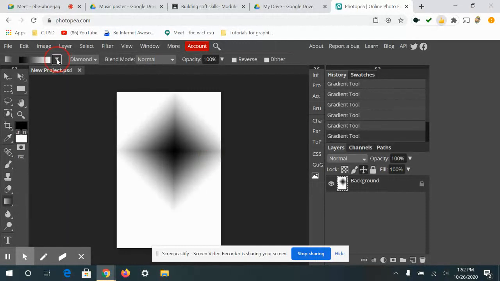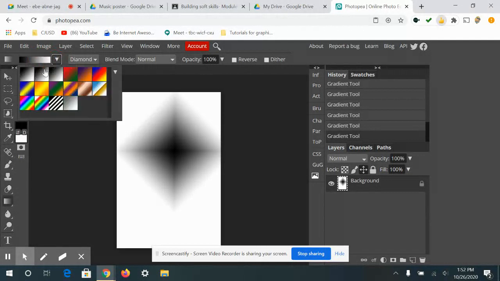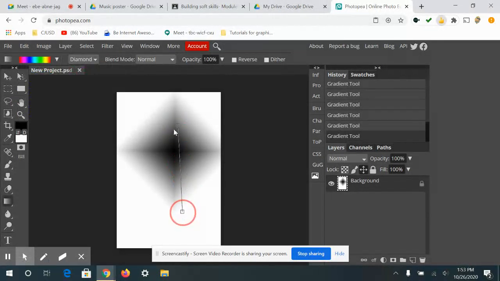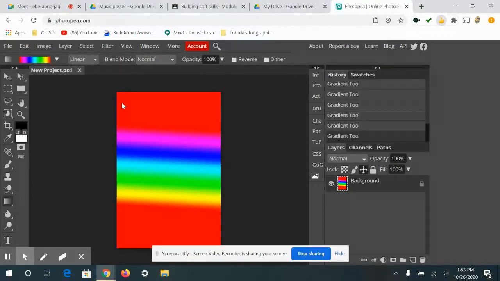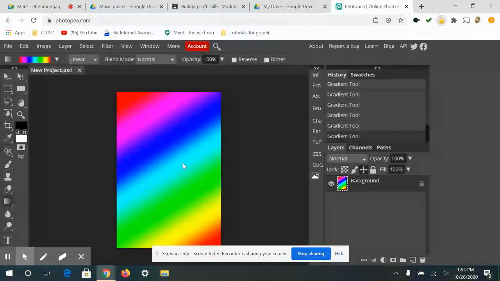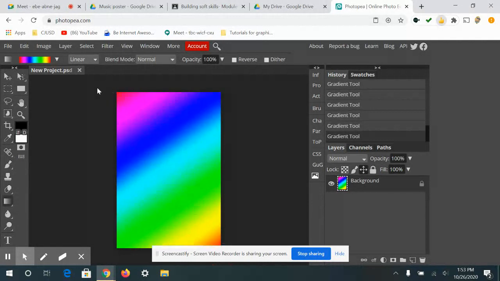We have some options here. This is black and white. If you click on the drop down arrow, you've got some preloaded gradients in here that Photopea has provided for you. If you go back to linear, remember, the longer you make that line, the more spread out your gradient is going to be. You can even go beyond the edges of your artboard.